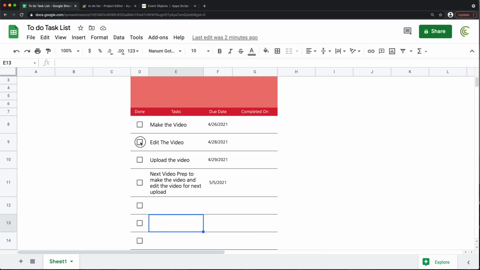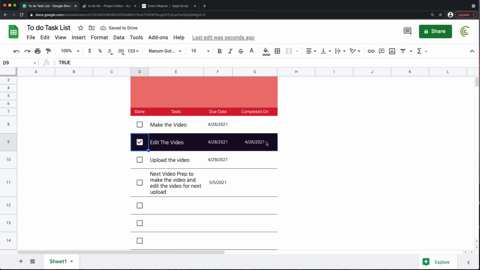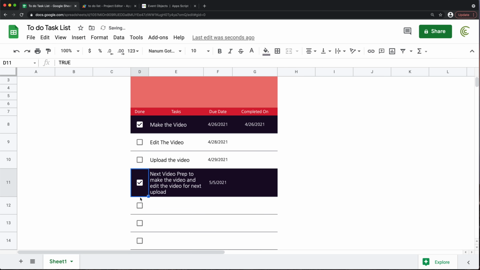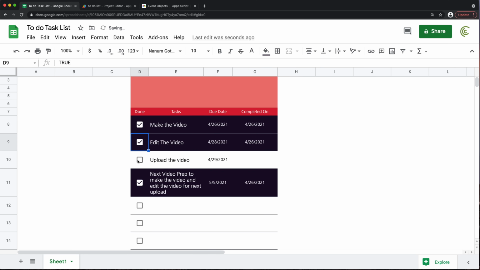So if I check the box here, completed on shows up right away. If I uncheck it, that disappears. Let's check this one and this one. Excellent. Check this one too. Uncheck this.